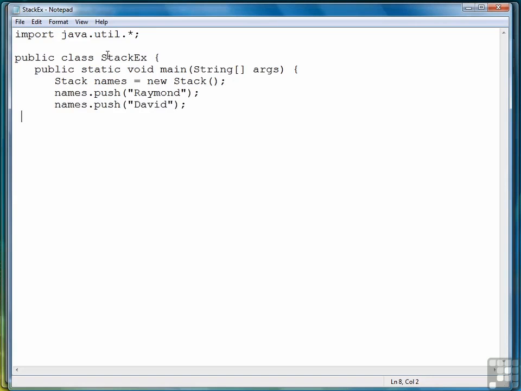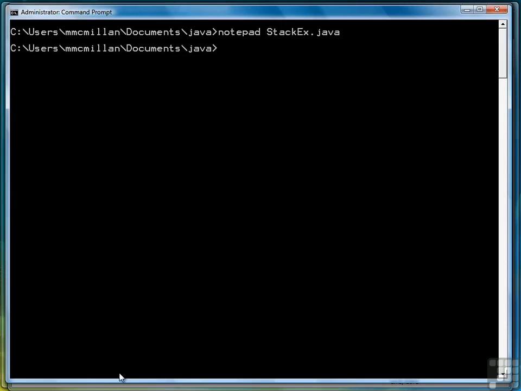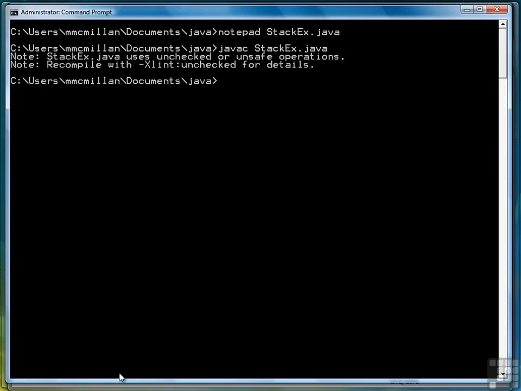And then let's look at the top of the stack, see what we have. And that's the peek method. And peek returns the top of the stack. So let's compile and run this program to see if everything's working correctly. Notice we get a couple of warnings, but there's no problem. So let's move on and run the program.